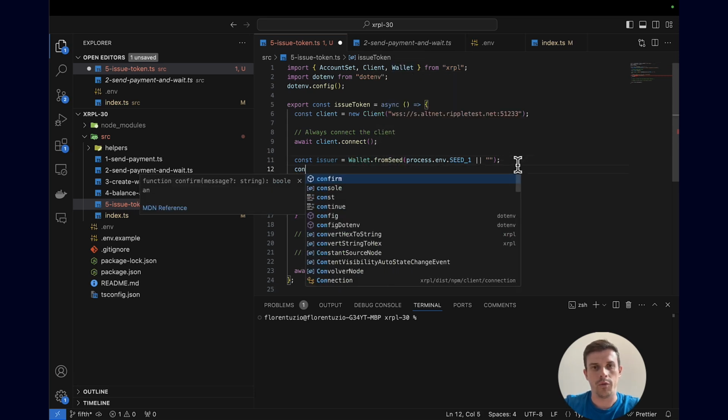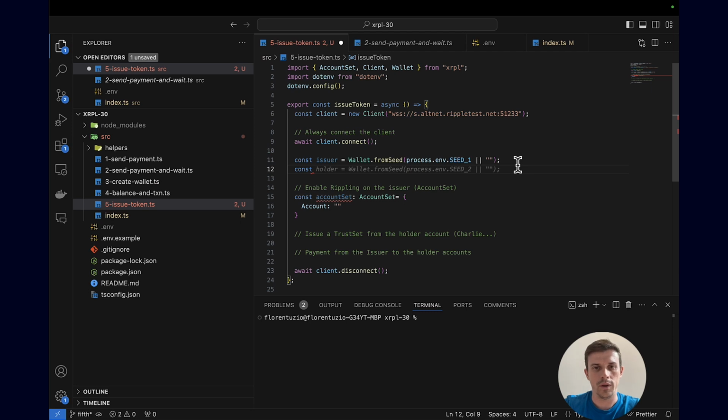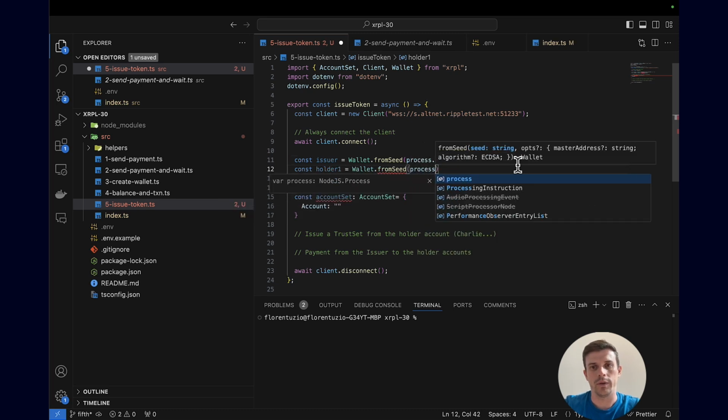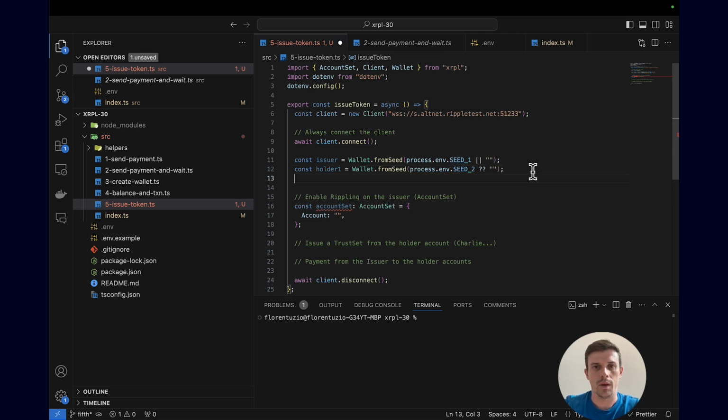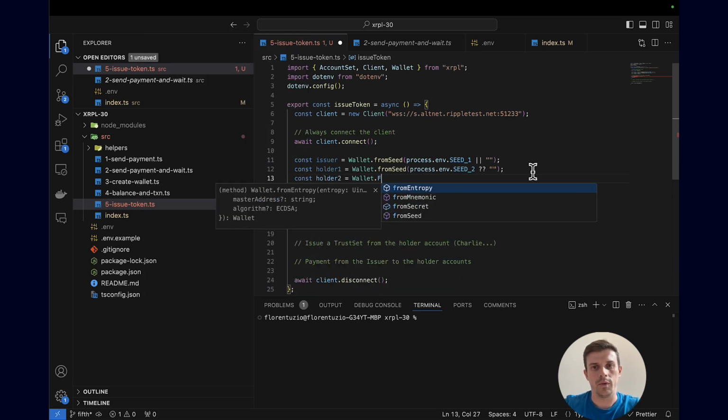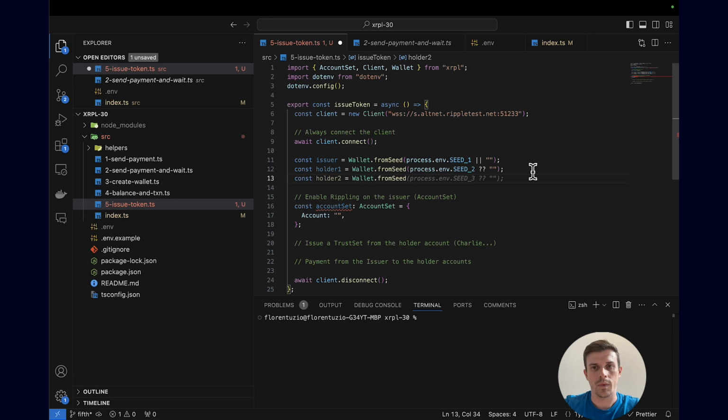Let's do the same for seed 2 and seed 3. So holder1 will be Wallet.fromSeed, and same thing, we have process.env.seed2, otherwise empty string, and holder2 equals Wallet.fromSeed process.env.seed3. All right, so now we'll be able to use them.